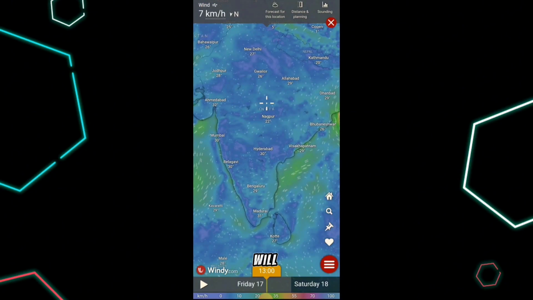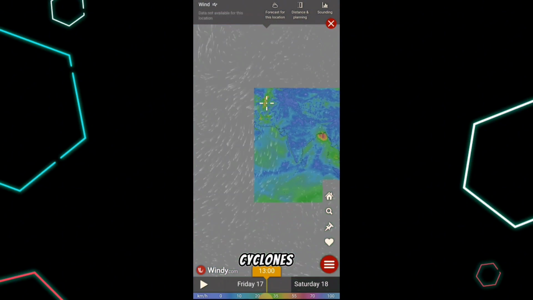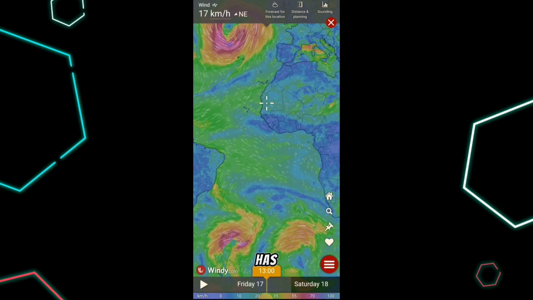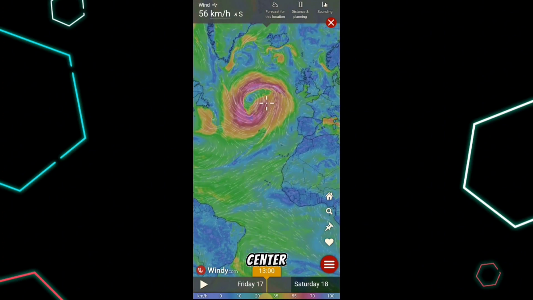per hour. I will now zoom out on this weather map to see if there are any signs of cyclones elsewhere. Look here, a cyclone has formed in the ocean. We can see the wind speed in and around the center of the cyclone.